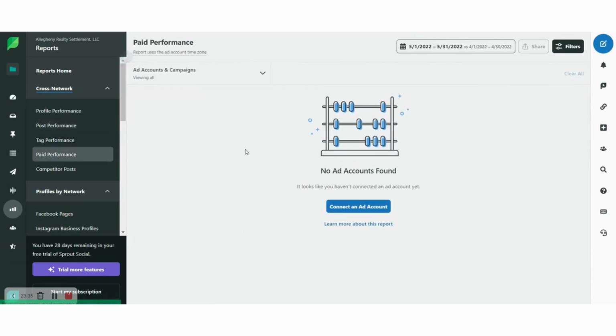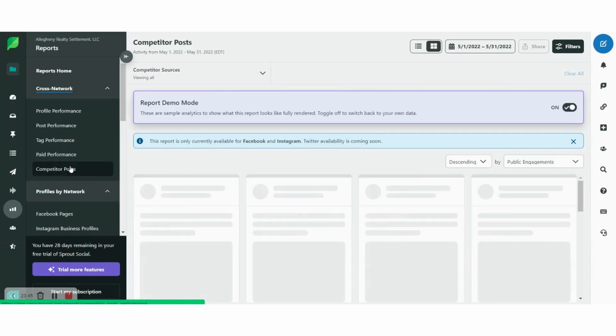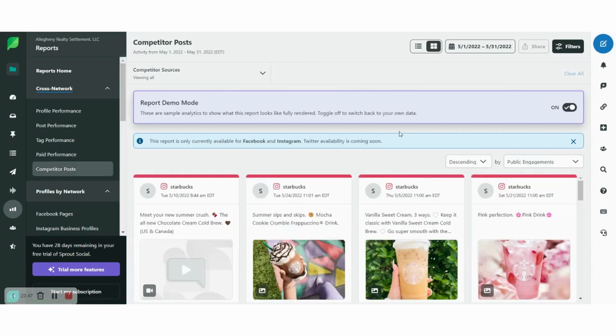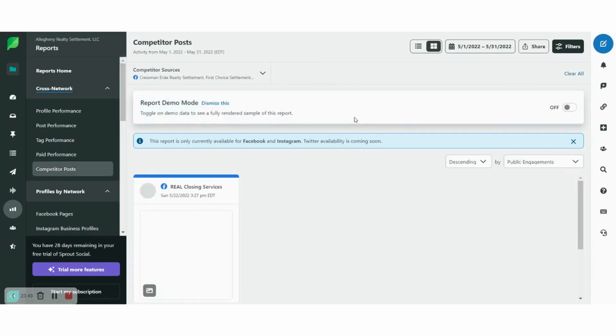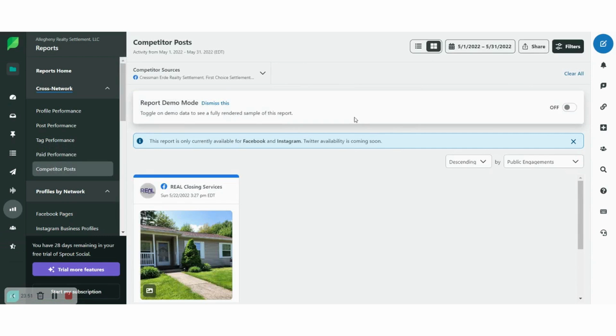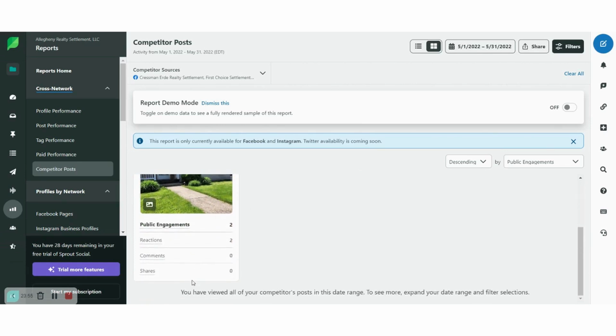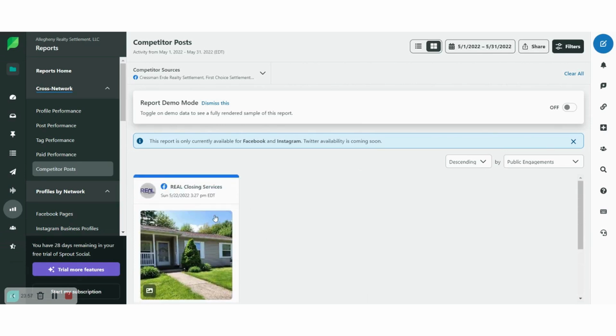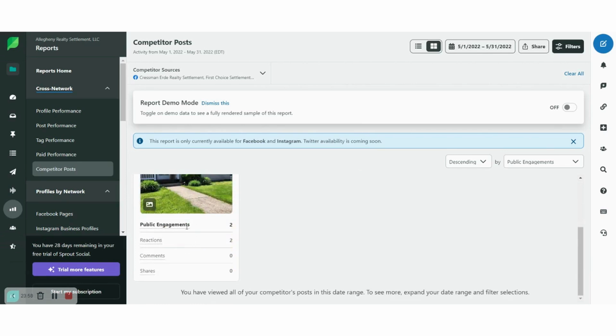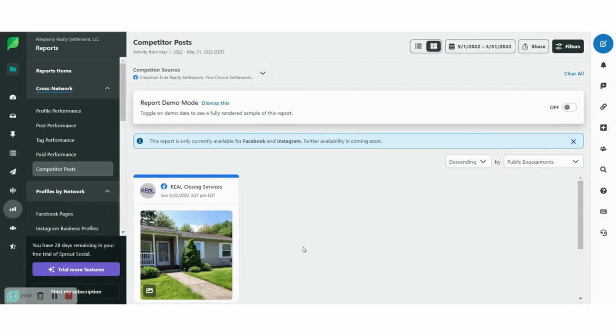Paid performance is for ad accounts. I don't have any ad accounts, so I don't have anything to show for this. But if you did have an ad account, it would show you how your paid posts are performing. Competitors. This is demo mode, so I'm going to take this off demo mode. You can set who your competitors are for Facebook and Instagram, and it will show you all of their posts and how they are performing. So we've only had one competitor post, and the engagement has been small so far.